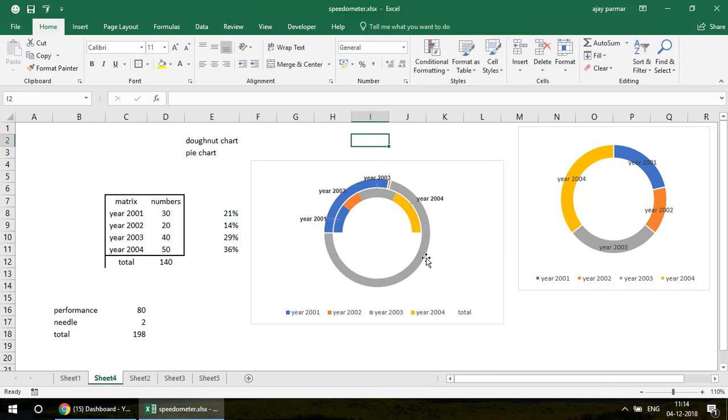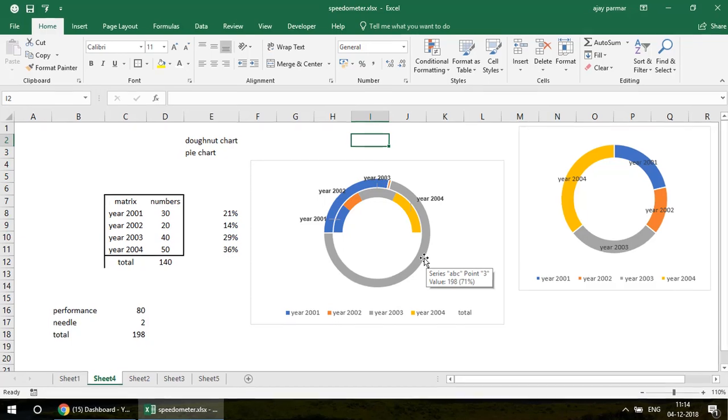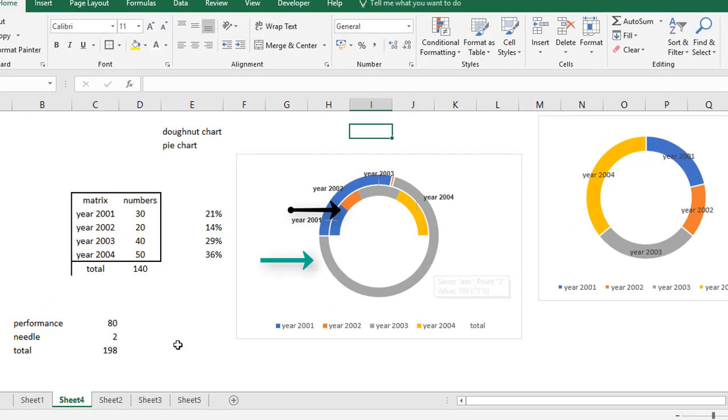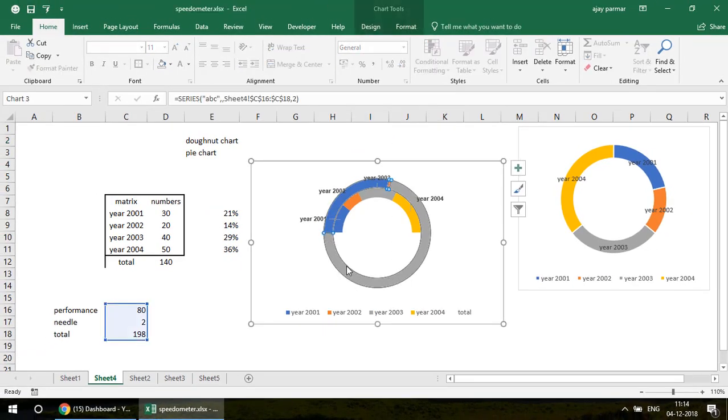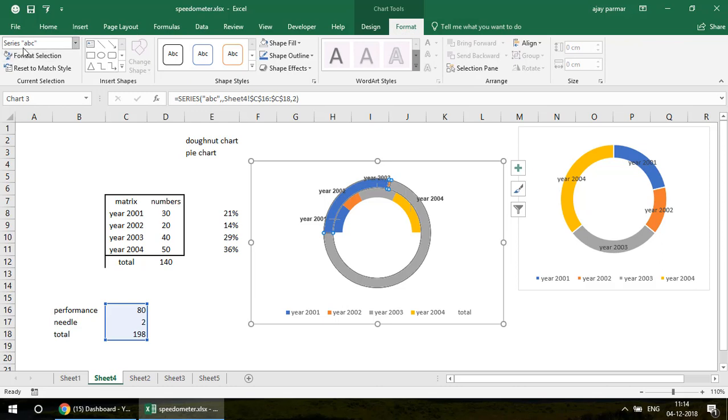But we don't need this as a donut chart because I told you we have to create a pie chart, because using the pie chart technique we can create that needle by making the other areas invisible. So I go and select this entire area. You have selected this. You can see here it is selected, the outer portion. If you have a doubt, go to the format and select this. You can see here series ABC is selected. This is what I have given the name.